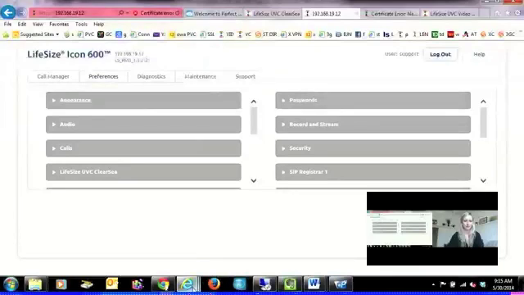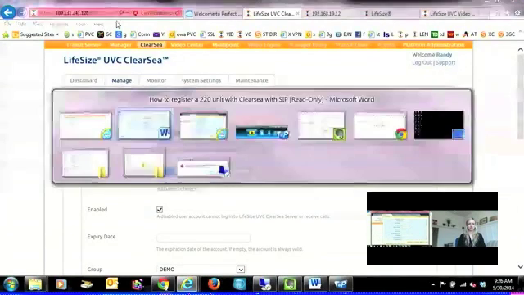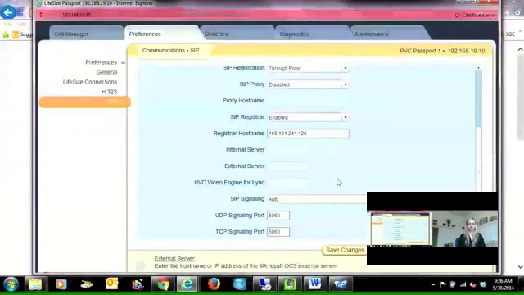Scrolling on down. Registrar, enabled. Hostname needs to be the IP address of the device. Registrar, enabled. Hostname, IP address. And again, I'm bad at remembering them. I'm not changing any of the others. These are default ports, much like on H323, and I hit Save Changes.